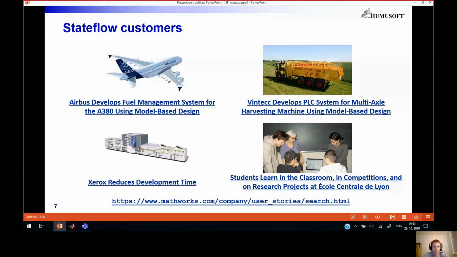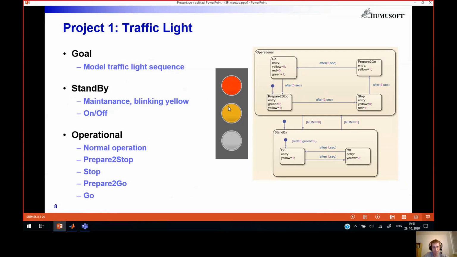MathWorks has many customers that are using Stateflow in automotive, aerospace, machinery, or in project-based learning at university level. You can read about them in MathWorks user stories. And just to tell you how popular Stateflow is, it is in the top 5 mentioned products in user stories, behind MATLAB, Simulink, obviously Simulink Coder, and before Embedded Coder. So Stateflow is very popular among MathWorks customers.